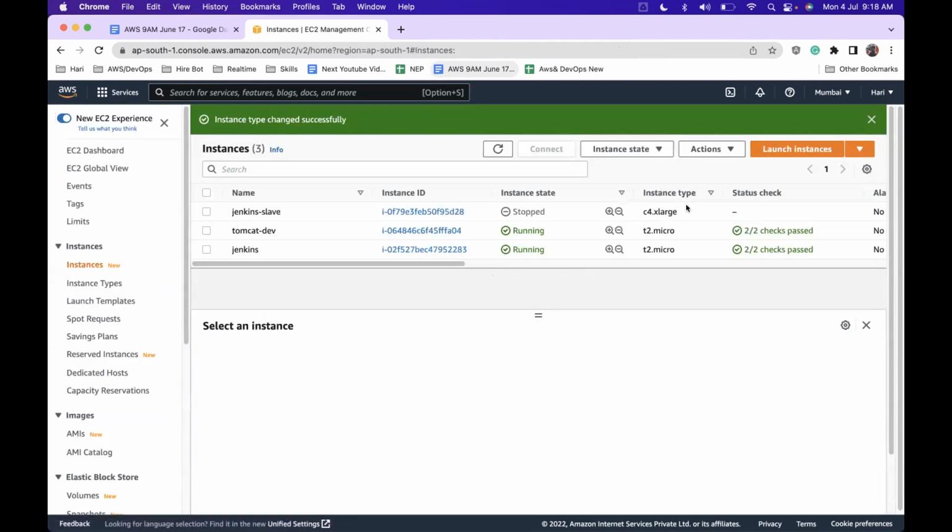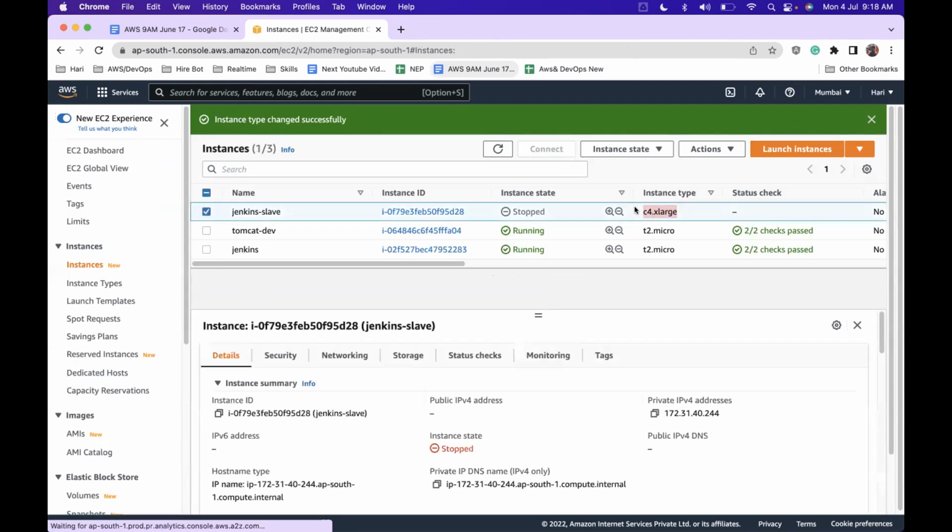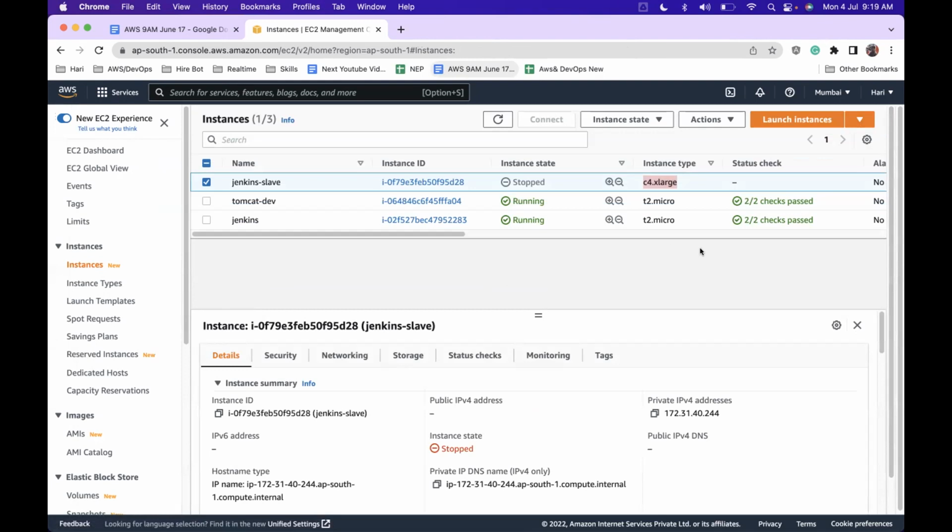See, I'm able to choose C4 extra large. It is nothing to do with instance type, guys. Again, don't get confused. It failed because of architecture. There are different types of architecture, ARM, x86, something like that. So only that is the problem. Otherwise, it works. Really don't think about it.